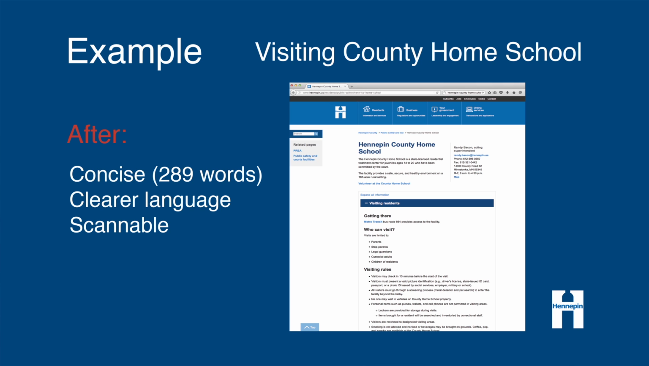Under Who Can Visit, it starts with parents, step-parents, and legal guardians before it gets to custodial adults. It's easy to read. There's an easy-to-read table further down showing when people can visit. So people showed up on days they can visit and brought items that they're allowed to bring. This helped not only families and youth, but it made the jobs of staff much easier.